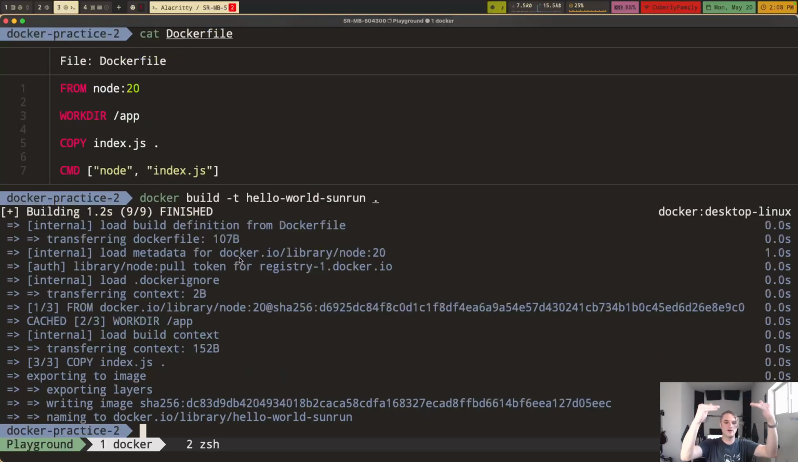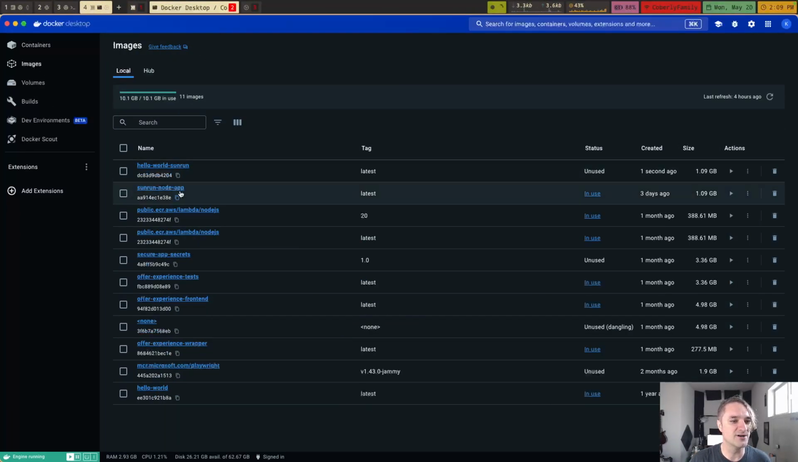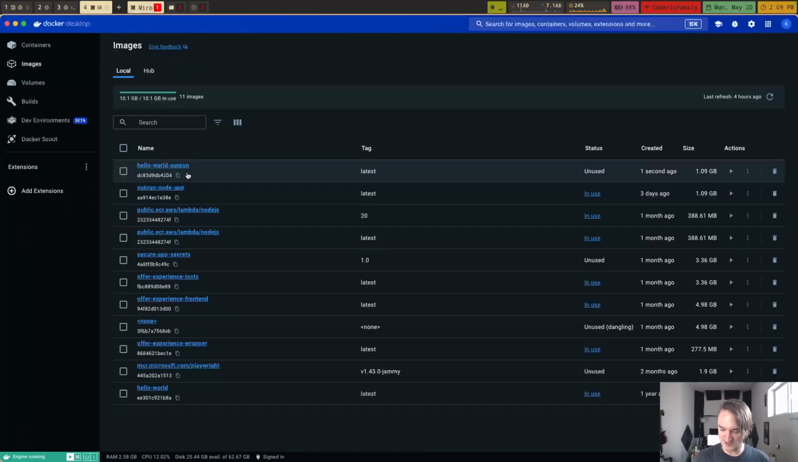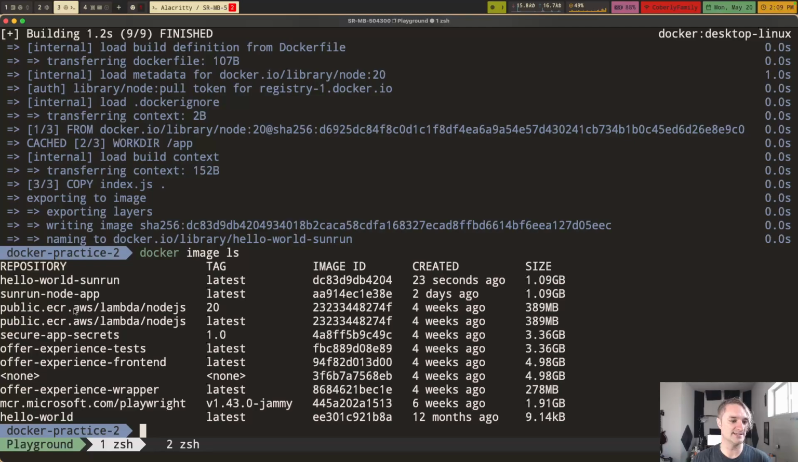And then it's going through that Docker file. It's making sure that I have this base image downloaded, and then it's running each of these instructions that I had. And if we look over in the Docker Desktop thing, I have my hello world sunrun right there. I can also see that on the command line if I do docker image ls right there.